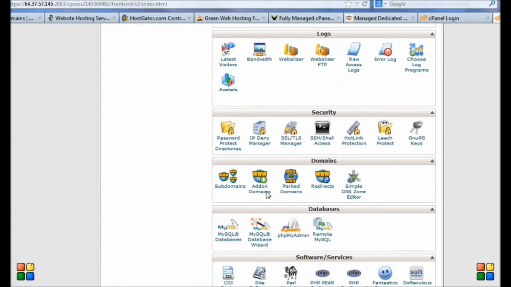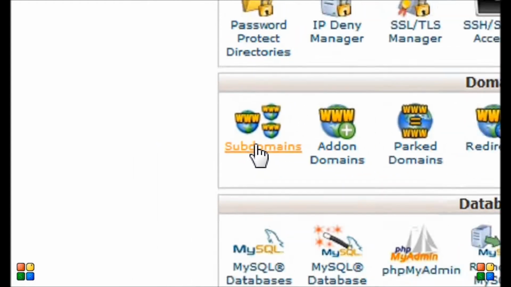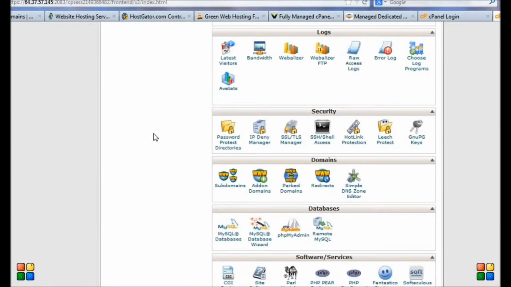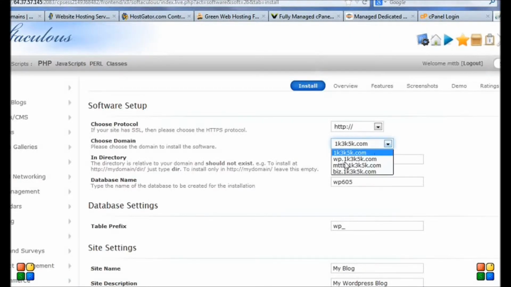So you can see right here is subdomains. I created the subdomain you're going to see here, and this is what I am going to choose: wp.1k3k5k.com, as in WordPress. So we're choosing that. That's where we're going to install it.